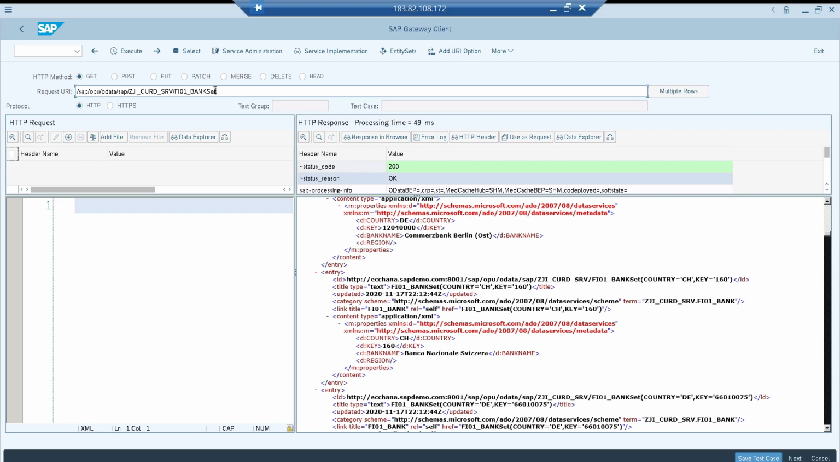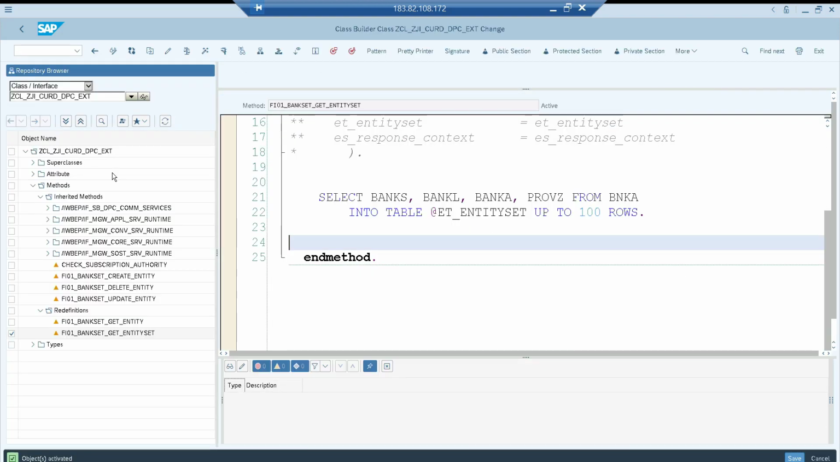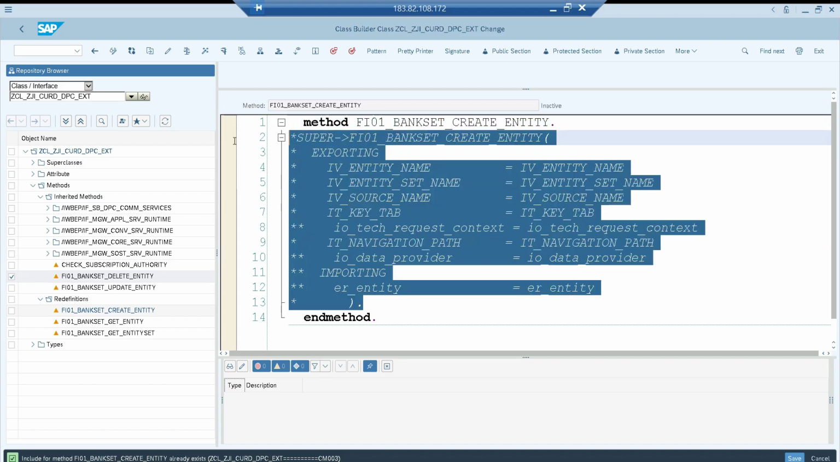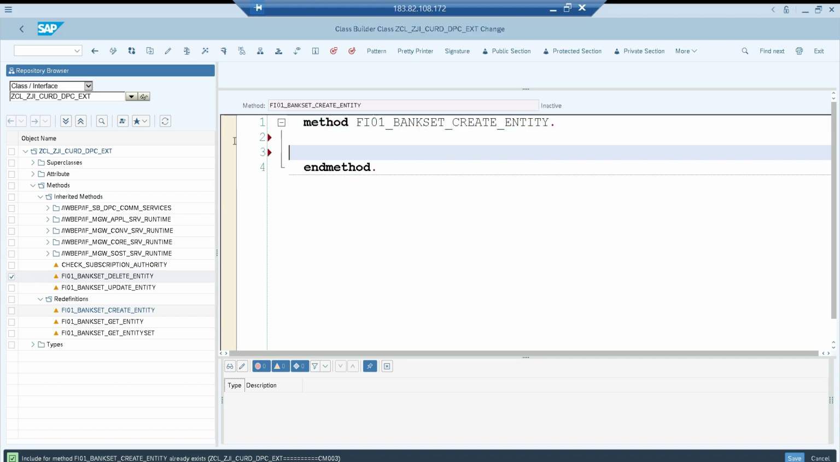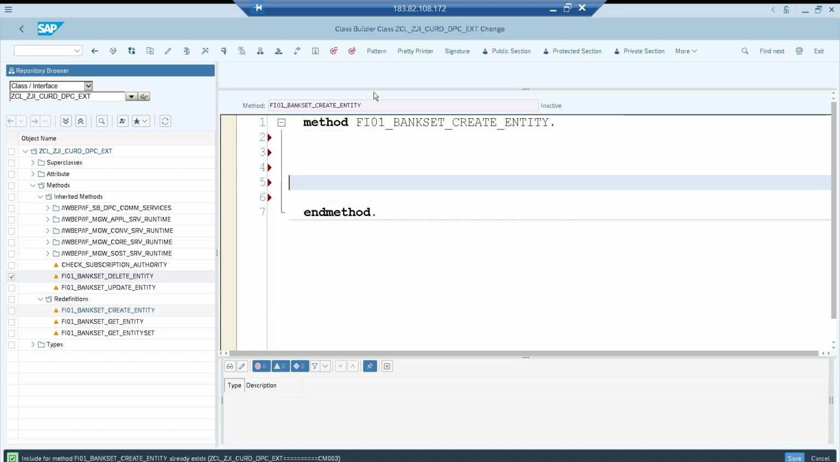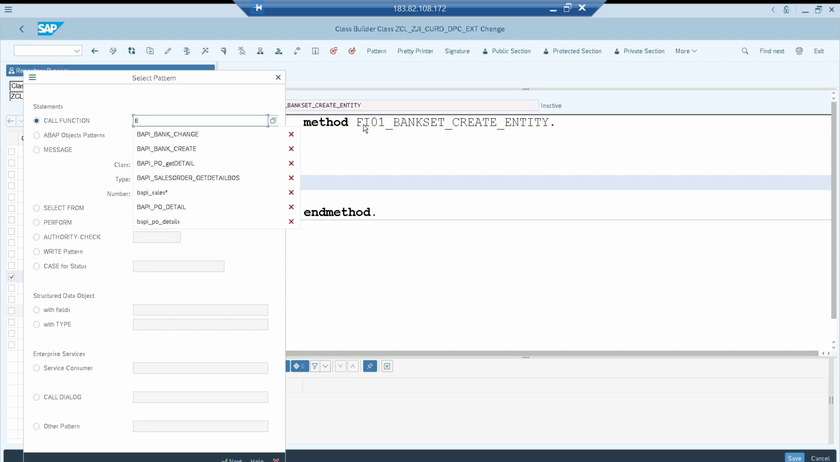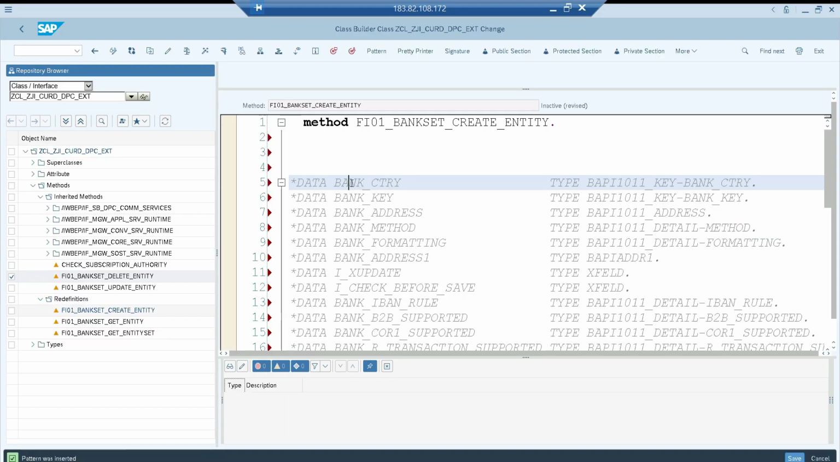Now I'm going to use post for create. So let me go to my class and have this. Right click, redefine it. Okay, so I'm going to create. I don't want this. I'm going to use a BAPI to create the bank information. Let's go to pattern. So here BAPI bank create. Okay, so these are the parameters.